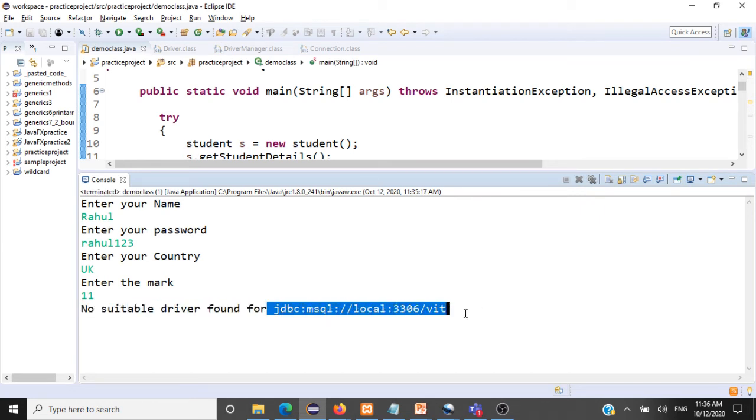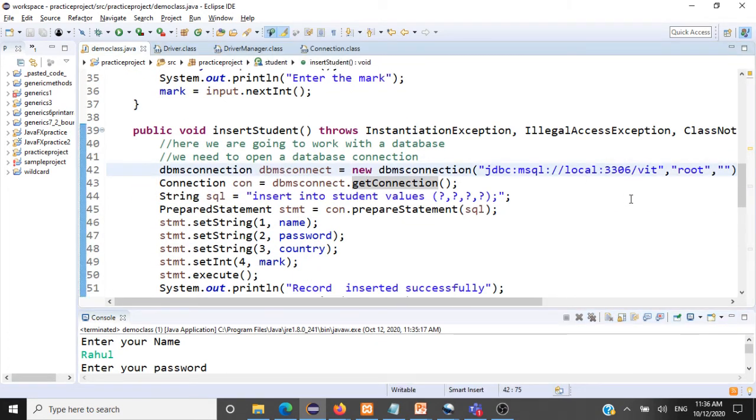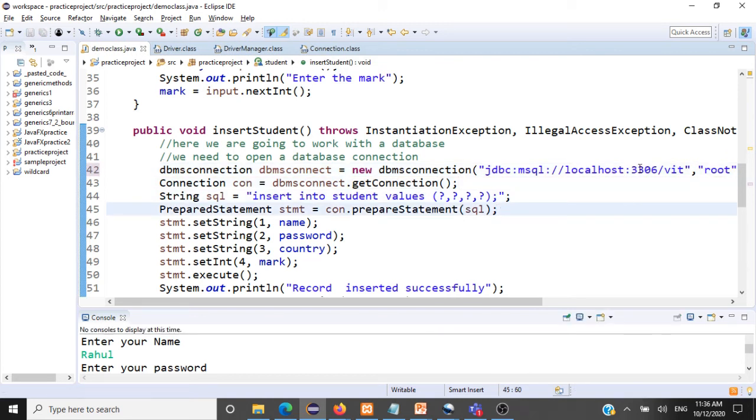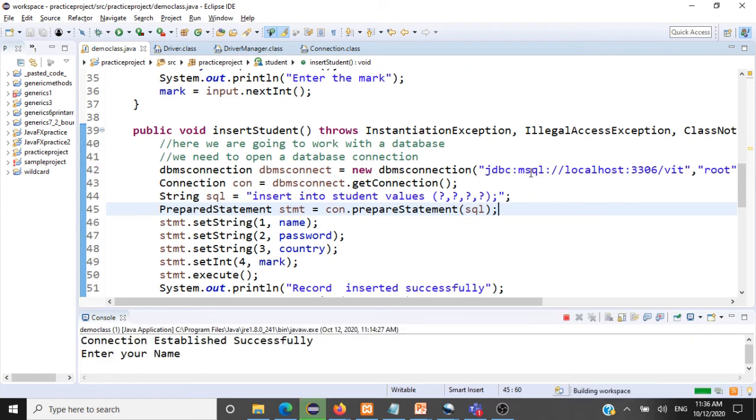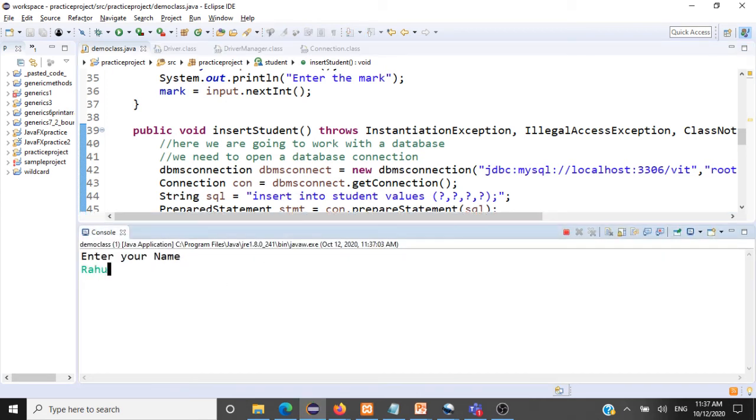Okay, there is an issue with JDBC MySQL. It says there is no driver like that. Okay, the issue here is it's not local, it's localhost. We made a mistake there. Let's run this again. And again, there's another issue here. This is not MS SQL, this is MySQL. We have to be very cautious. Maybe while I was typing, I missed all these things. Let me run this again, fix some issues. Save and run. Now we'll see Rahul.